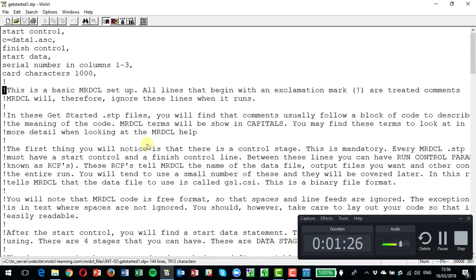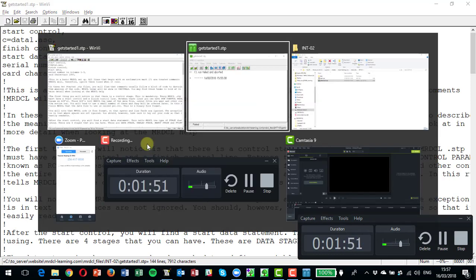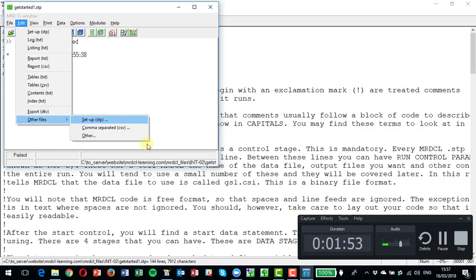So if we put an exclamation mark down the left hand side here, it's actually going to ignore the whole of that line. You might find that useful as a refresher when you come to use these files, but all these comments here are just explaining what I'm about to explain to you now. So let's look at this MRDCL script. It's a really basic script and I'll take you through exactly what's going on. I'm going to start also by showing you the data that I'm going to be working with here.